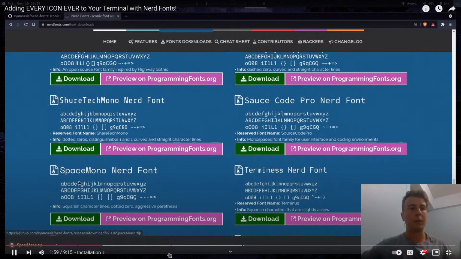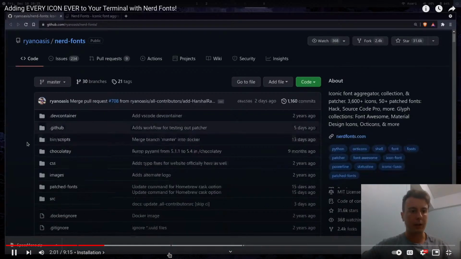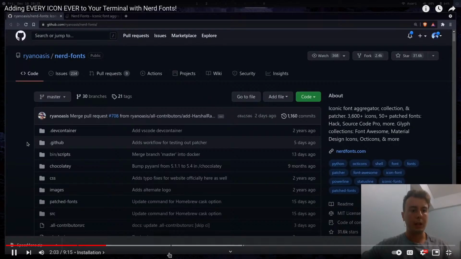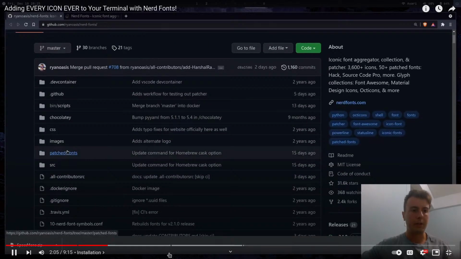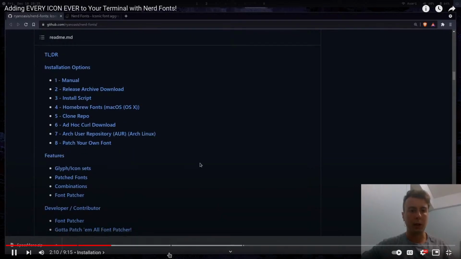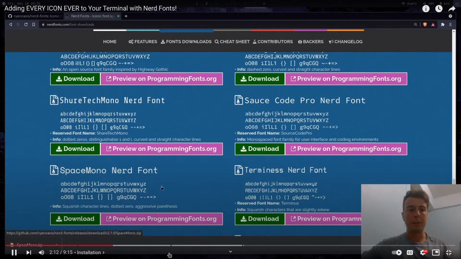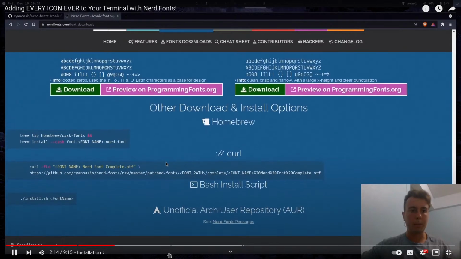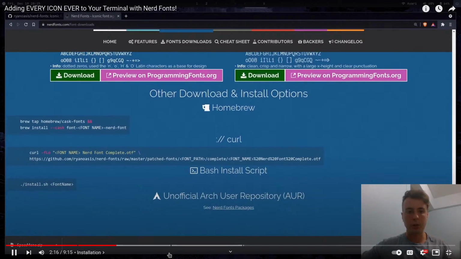You can also download this from the GitHub as well if you would rather use this. It's going to be in the GitHub under patched fonts. You can find everything there. I will leave a link to this in the description as well. But you can either download from this page, or if you are using macOS or maybe Arch Linux, there are instructions for Homebrew and for the AUR specifically. So if you fall into either of those categories, you can check out the download page right here and find some specific instructions for you.